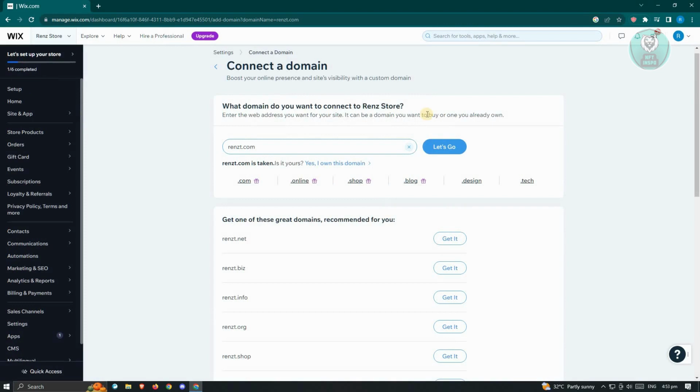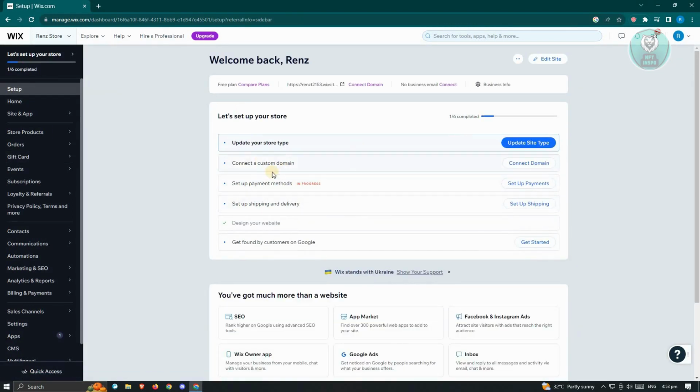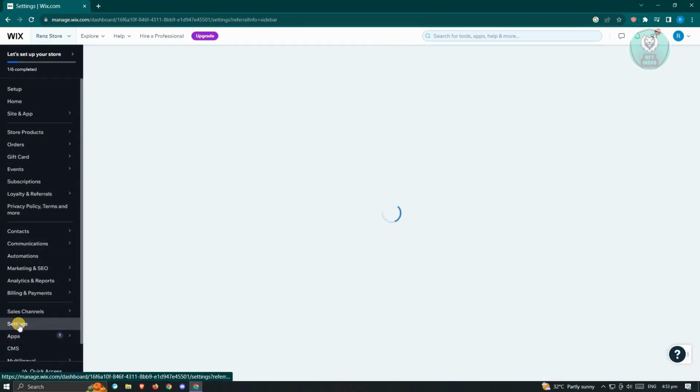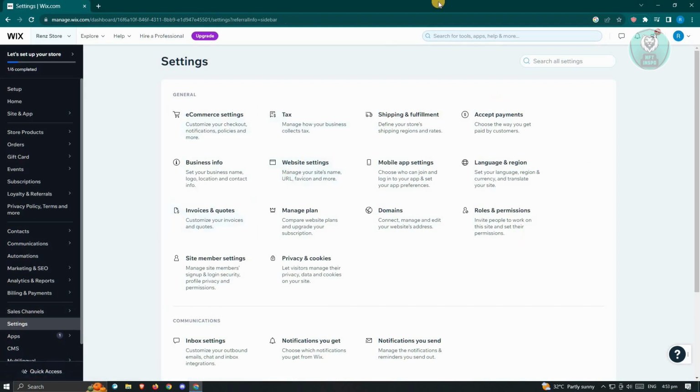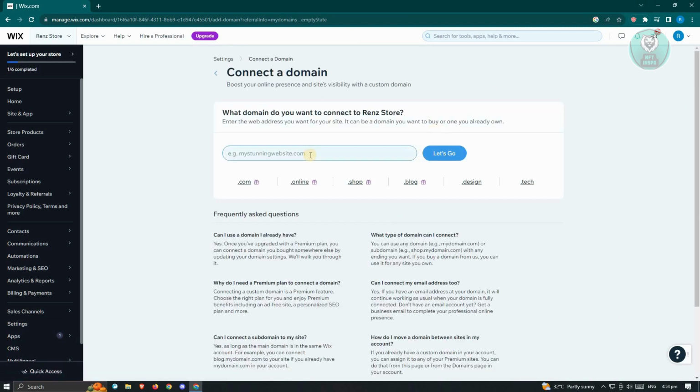Now, if you don't see the setup section here or you're having trouble locating connect a custom domain, it's actually available in the settings section. So you click on settings here, and you'll be led to the settings section. What we need to do is look for the domain section. Go ahead and click on it and you'll be redirected to the same window or web page. And from here, you just need to do the same steps that we did before and you should be good.